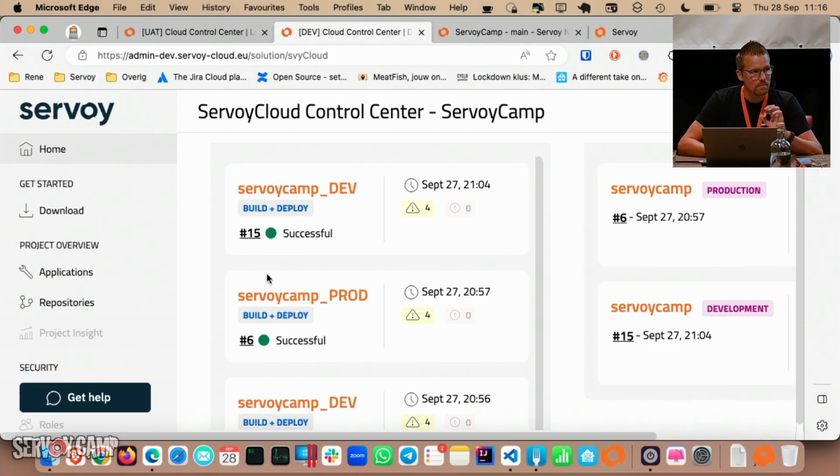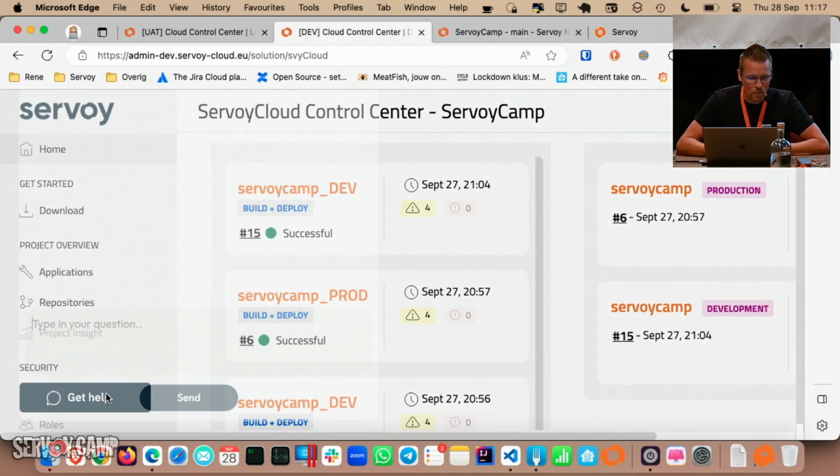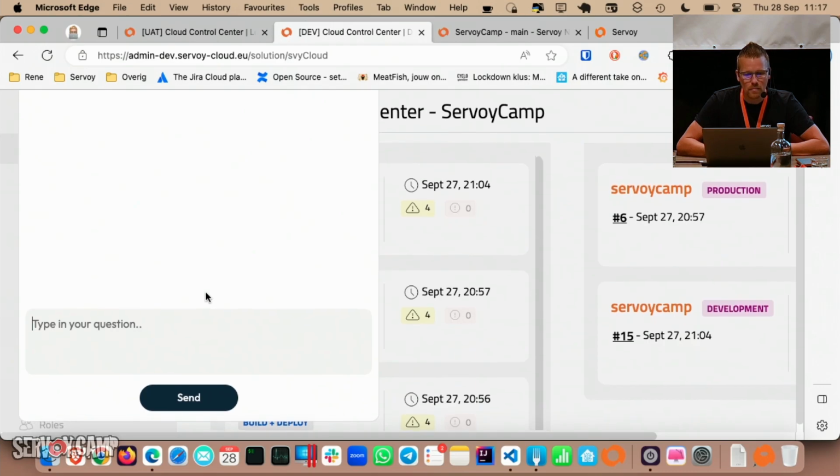Then, going one step back, there is also a nice get help button. That's what Ron was talking about. Probably I should raise my resolution a little bit. But here, this is the chat we currently have with our documentation. So if you have any questions like, how do I set up a Servoy Cloud namespace?